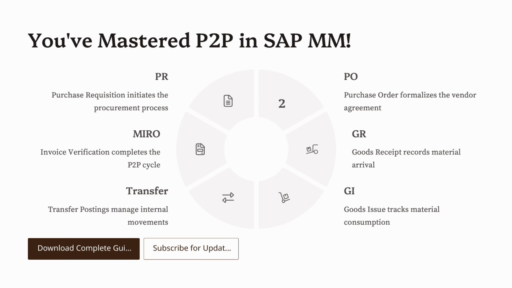Let's transform procurement together, one transaction at a time.